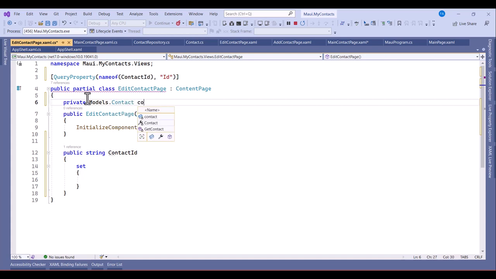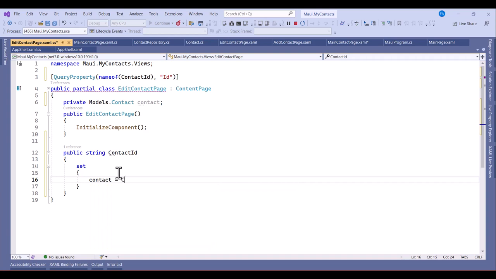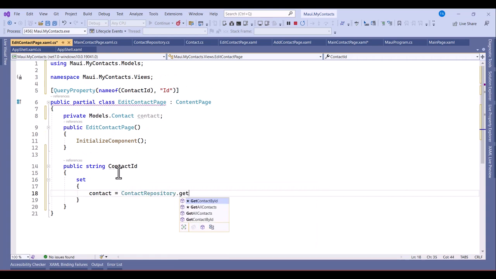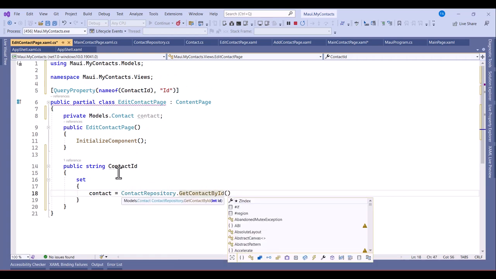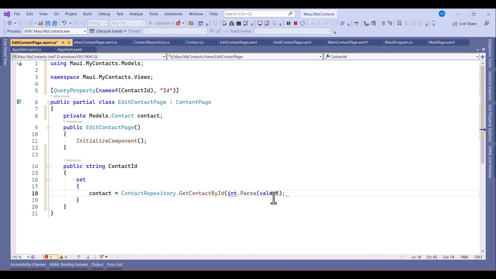Then we say contact. So this contact that we have created, let's store the variable contact equal to the contact repository dot get contact by ID. Since this string coming in is a string, because this query ID is a string, and here we need to pass in an integer, let's convert it to integer. So we need to use int parse then value. So this ID, when it comes here, is going to be the value. We store it over here.